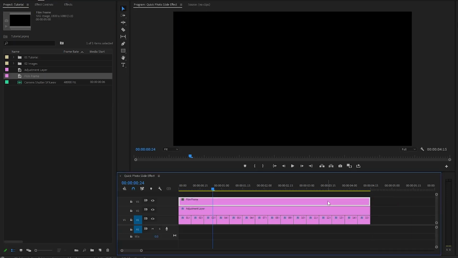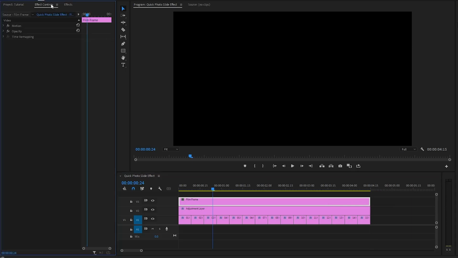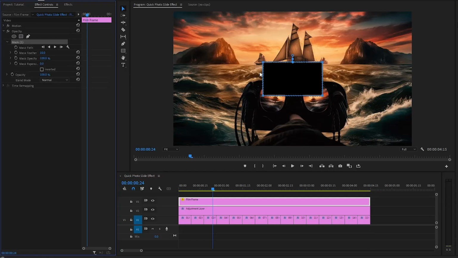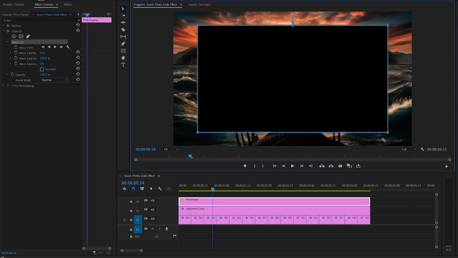After that, let's select the color matte layer and move over to the effect controls panel. Next, navigate to the opacity panel and select the icon for creating a 4-point polygon mask. Once the mask is created, you will need to adjust its shape and position to suit your design. Customize the vertices of the mask to create a specific outline that fits your intended effect.